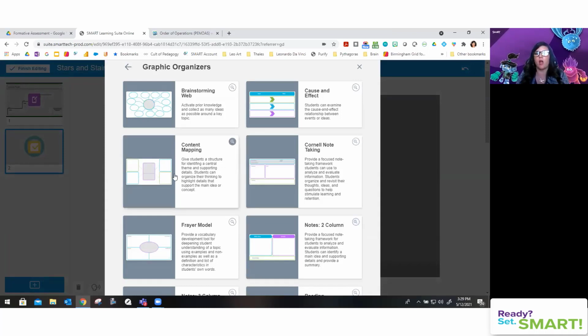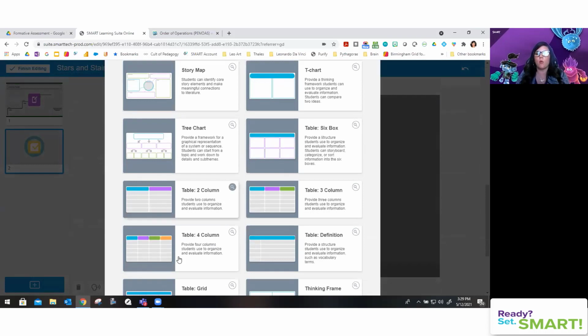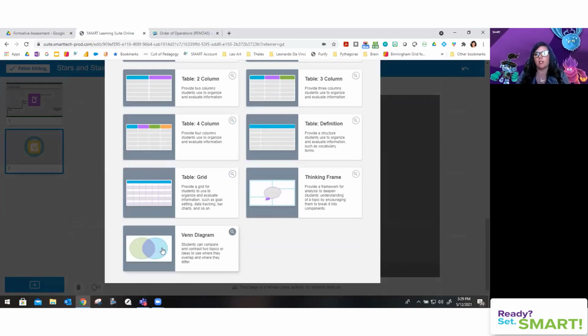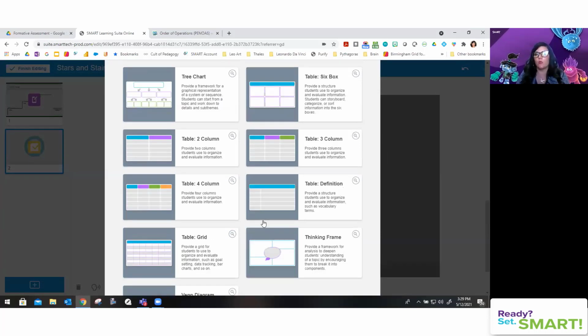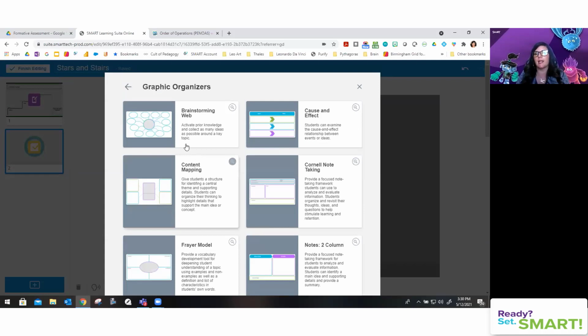So if I wanted to do content mapping, like maybe I wanted my students to do figurative language and have to share what they know about 4 different examples of figurative language. Or maybe I want them to do a Venn diagram comparing and contrasting 2 battles from a particular war. There's so many different ways I can use these tools with my students, and I can customize them.